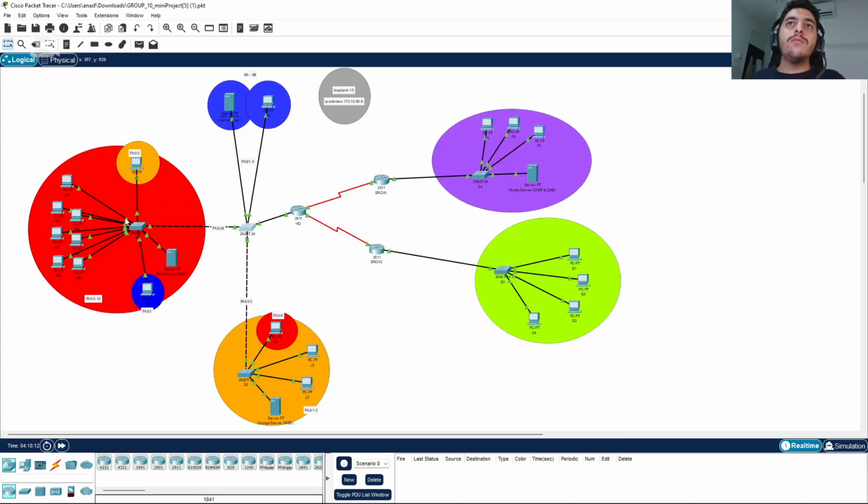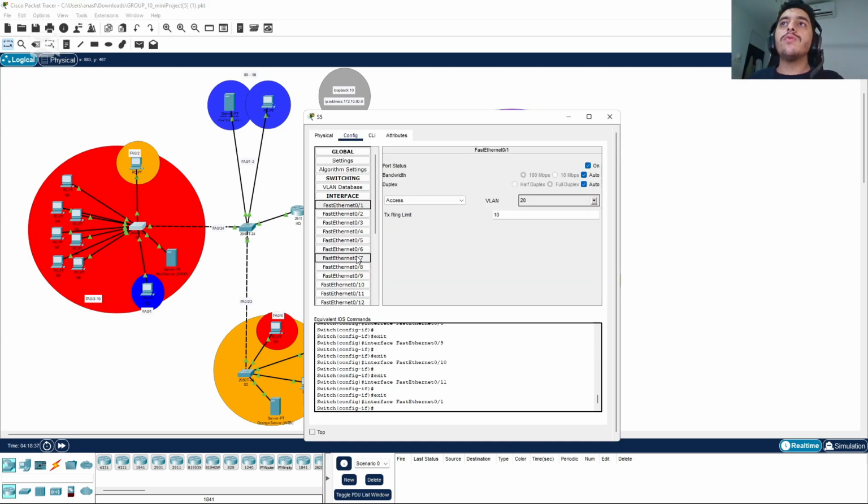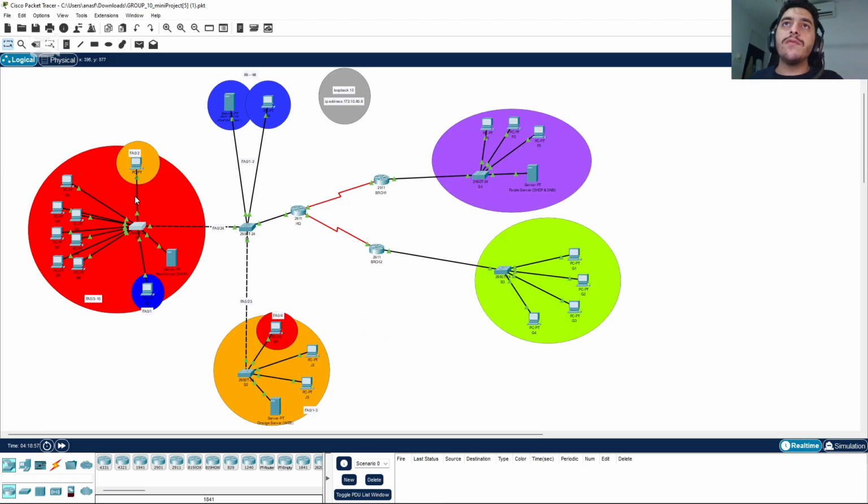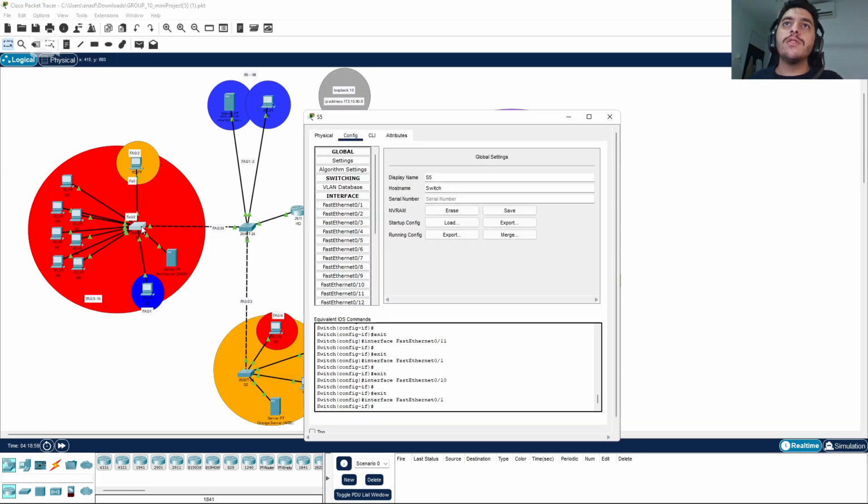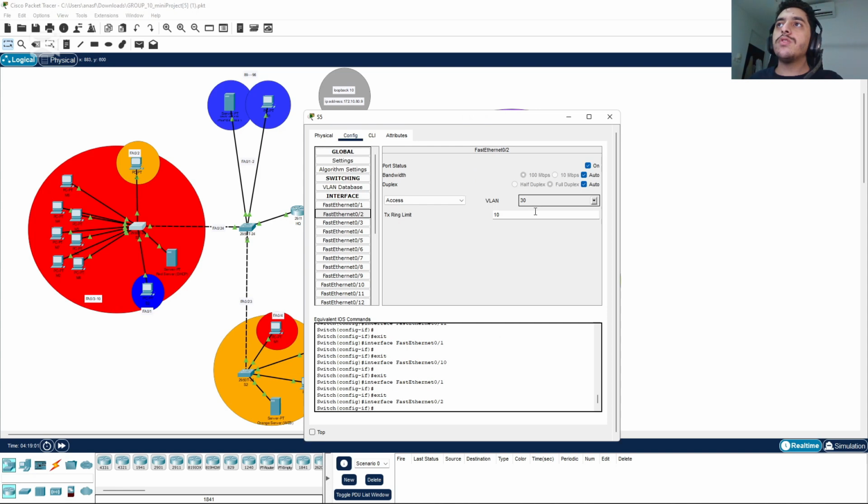And now let's move on to red VLAN. From FA0/2 to FA0/10, it's the red VLAN, which is connected to the server. And for the hosts, the red hosts. The first one is connected to the blue host, which is B2, as you see 20, which is blue. And you can see for J1, which is orange, F0/2, which is 30 orange.